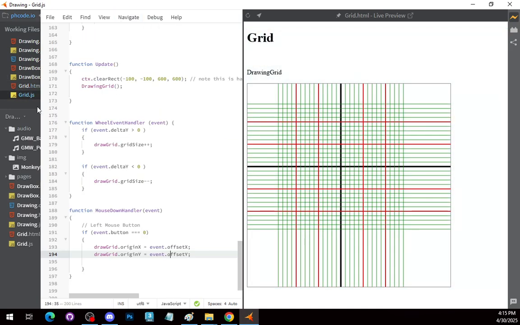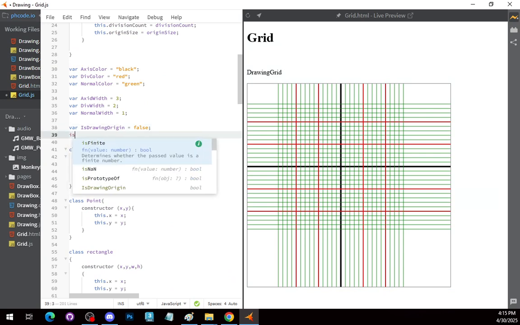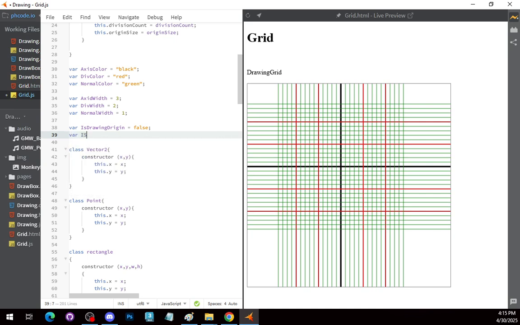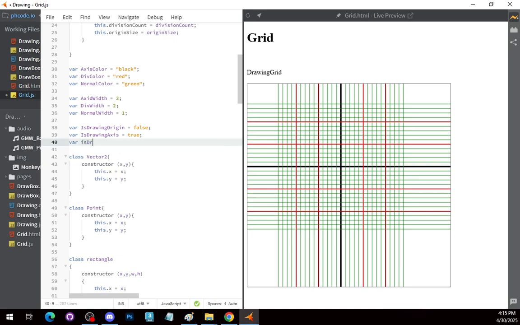Again, we can go back to our JavaScript, and I'm going to put these right here: var is drawing axis, and then var is drawing division. Actually, I'm going to set these to false, just to make it clear what's going on.